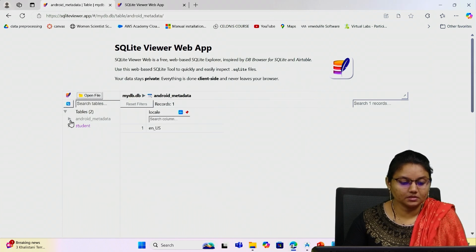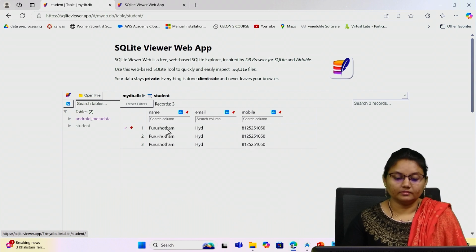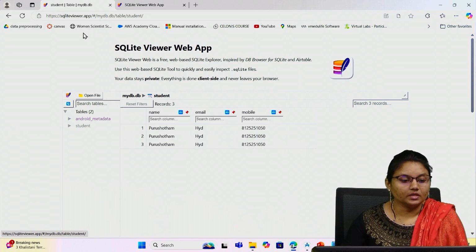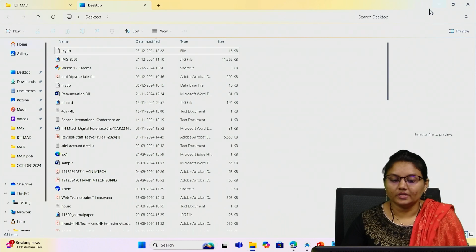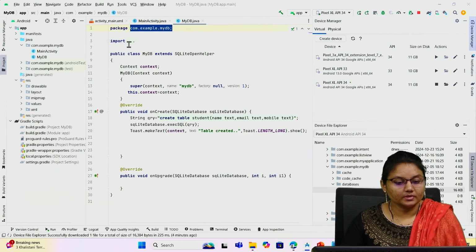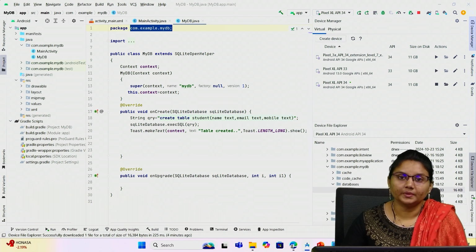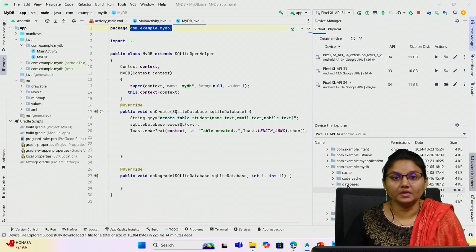So this file has a table called student. Click on the student table, and these are the records. By using this you can check, or otherwise, if you have SQLite downloaded, you can just open it and check. So this is how a database can be written, a program can be written and executed. Hope you all understood. Thank you all.